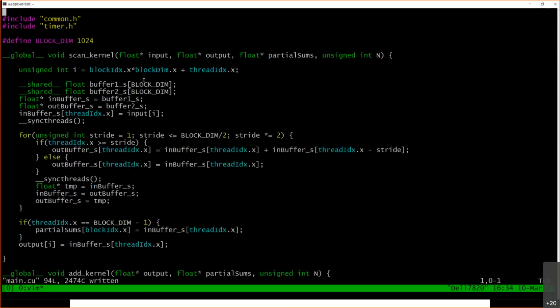In the GPU code, the way I'm going to do an exclusive scan for the Kogge-Stone algorithm is I'm simply going to shift my input by 1. So here, rather than loading input of i to my buffer, I'm going to load input of i minus 1. I'm going to shift my input to the right by 1. Okay, so here, I'm going to do in buffer of input of i minus 1. However, I can't do this for the very first element, because there's no i minus 1 for the very first element.